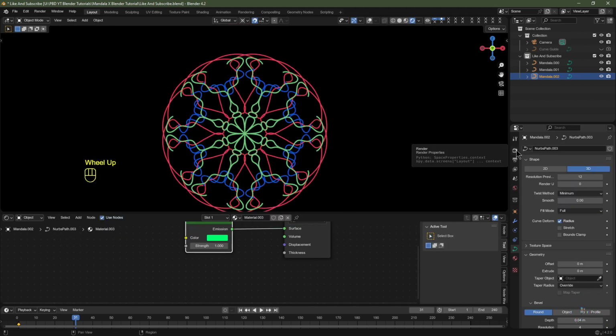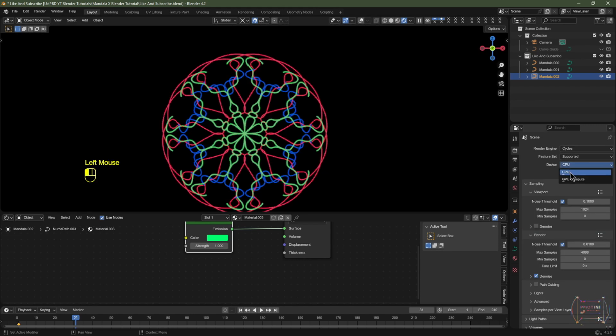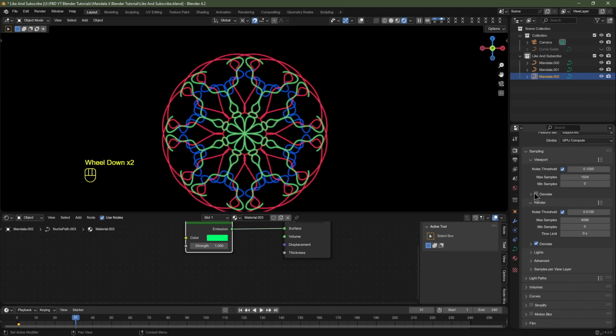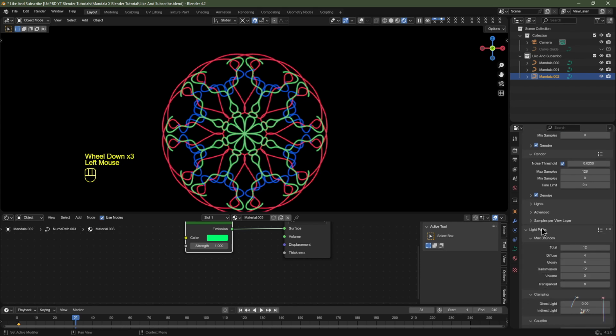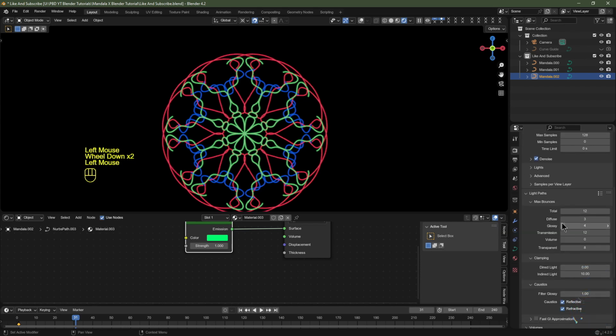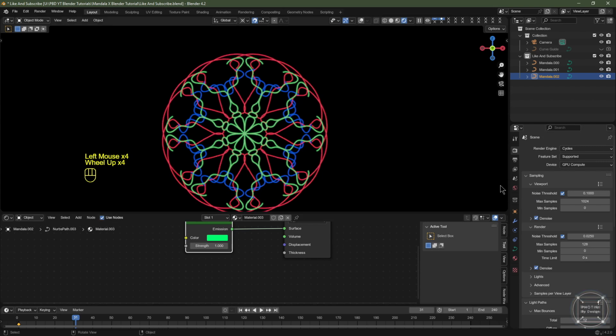Okay, I'm now going to change my render engine to cycles. You can do this in Eevee if you like, but cycles will produce better results. So I'm going to select cycles. I'm going to change it from CPU to GPU. I'll then enable denoising for my viewport, and under render I'm going to set my noise threshold to 0.025 and max samples of 128. I'm going to go to light paths. I'm going to reduce the diffuse and glossy to 3, and I'll disable reflective and refractive caustics. That should help speed up the rendering time.